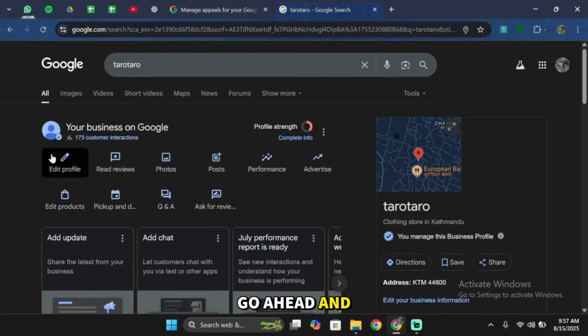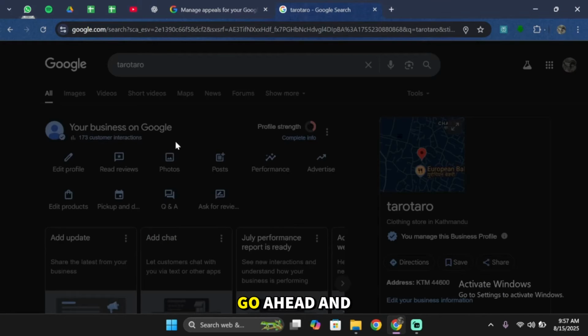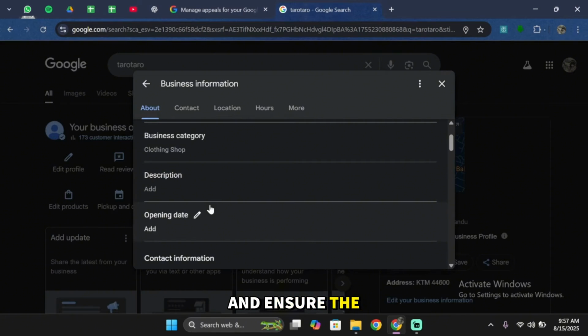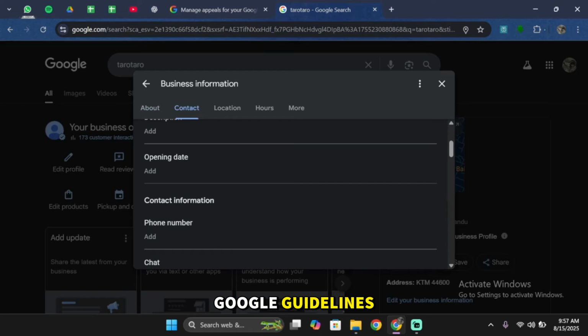So, you want to go ahead and tap on Edit Profile and simply update your profile with accurate details. Use your registered business name, choose the right category, and ensure the address or service area meets the Google guidelines.